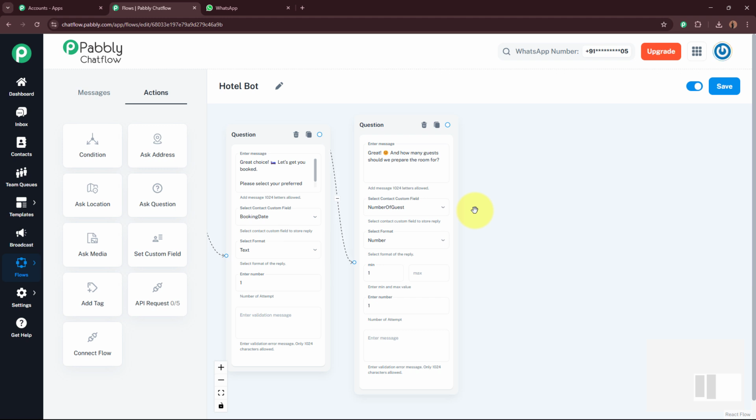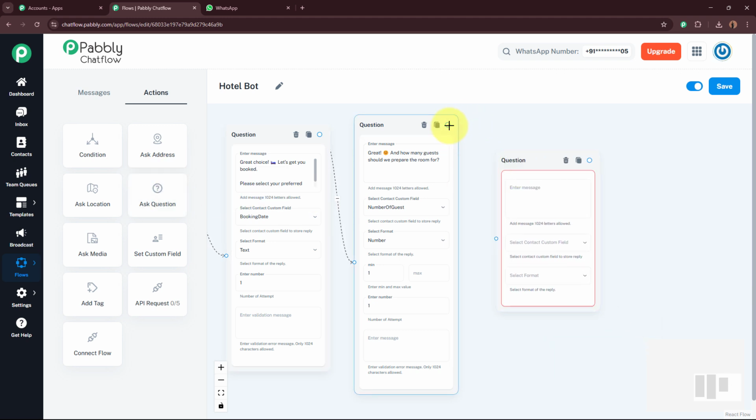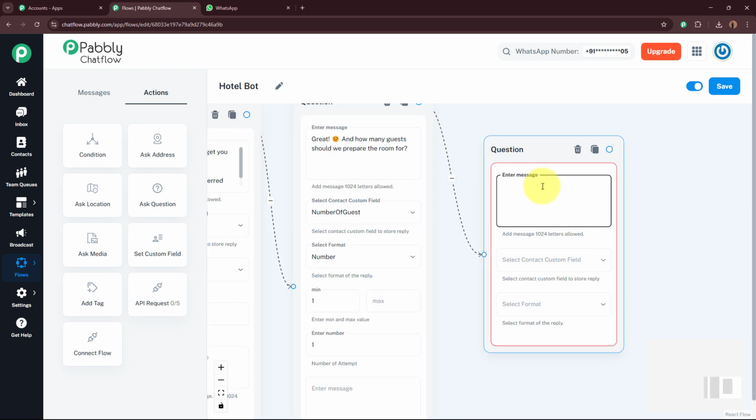I have 3 different types of rooms in my hotel. And now what is going to happen? The other question is going to be the customer is going to select their room preference. For that, I'm going to add another ask question field. And I'm going to connect this question field to this question field right here. And now this question over here is going to be, what room will you prefer? Standard room, deluxe room or the suite? Okay, so these are the 3 rooms.